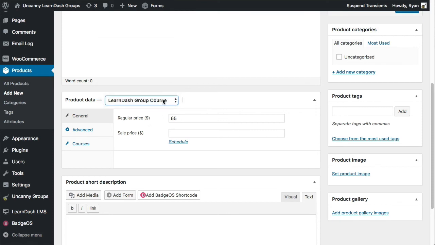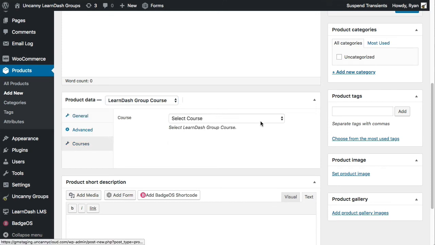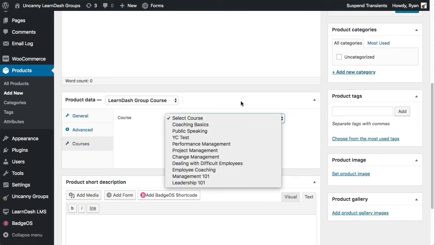The group course product comes first. And what this is, it's basically like the course product with LearnDash and WooCommerce, but it's allowing a course to be sold as a group. And basically what this is doing is, for a specific course, we are defining a price for that course when purchased as part of a group.